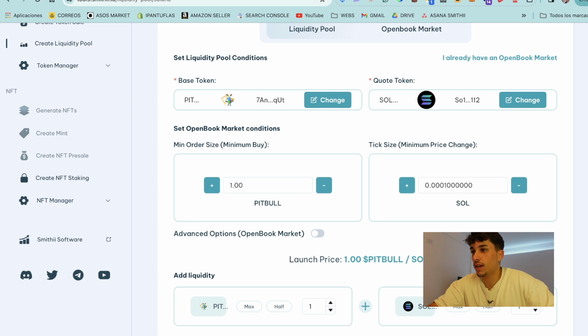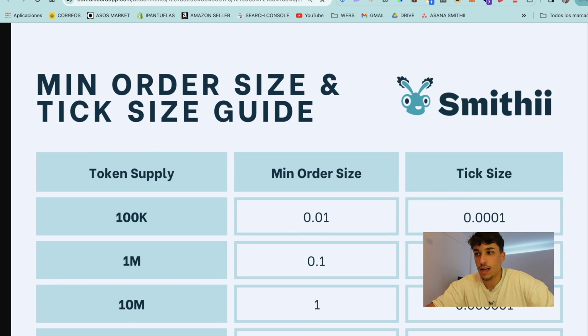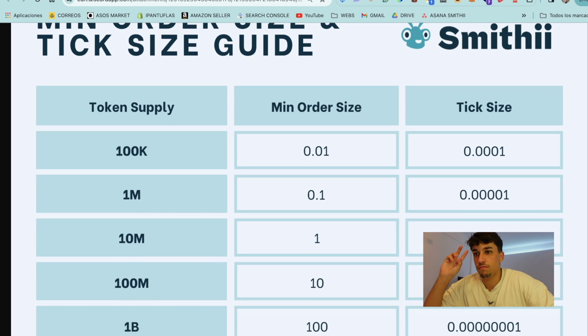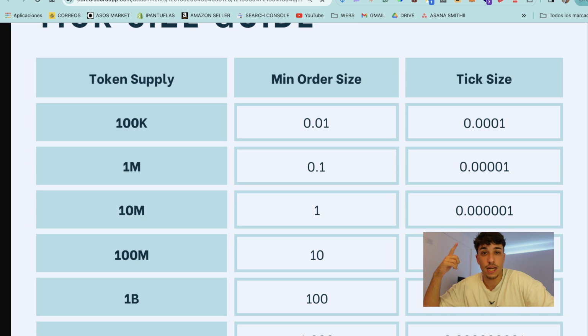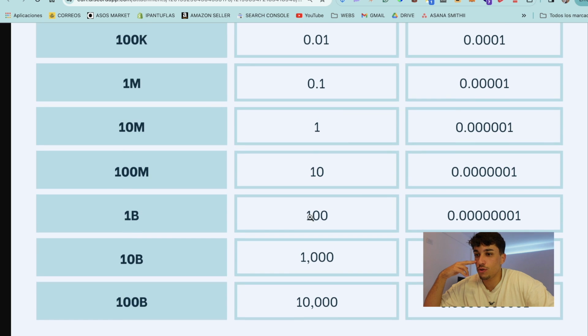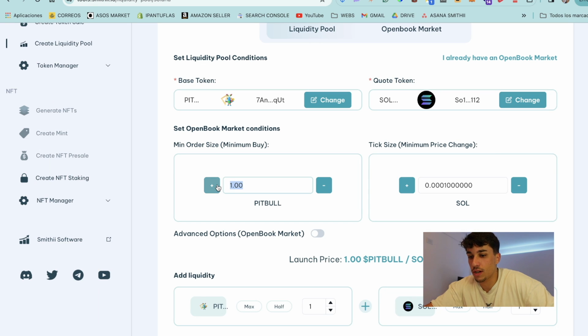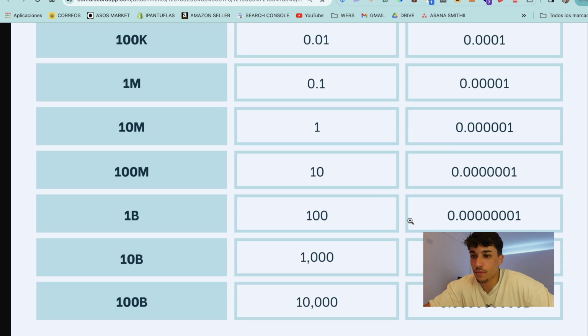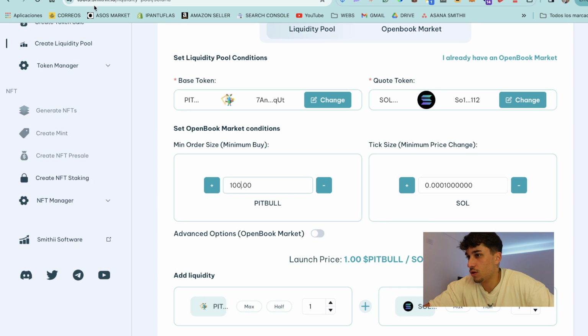I've made a guide, okay? You can check this chart, and it follows the standards of other token launches, showing which min order size and which tick size they used. We have created a 1 billion token, so I will use 100 for min order size and 0.0000001, which is 7 zeros and a 1, for the tick size. So now we have our min order size and our tick size.